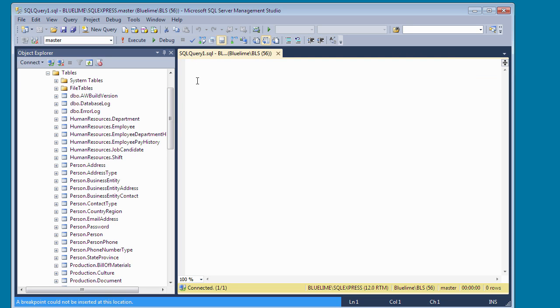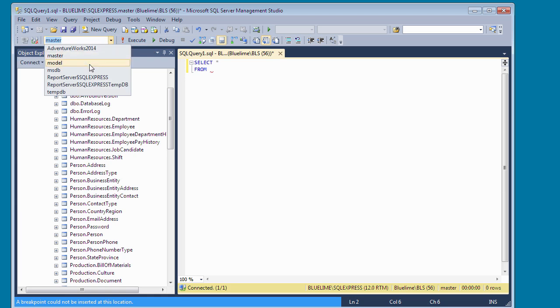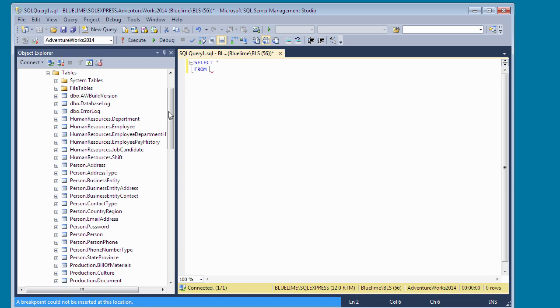So let's do a quick select statement. You do a select star from. And I would say when you are working on a database, always make sure you select the right one from this area here. So I'm going to click on the drop down and select Adventureworks so that it knows I'm talking to the right database.